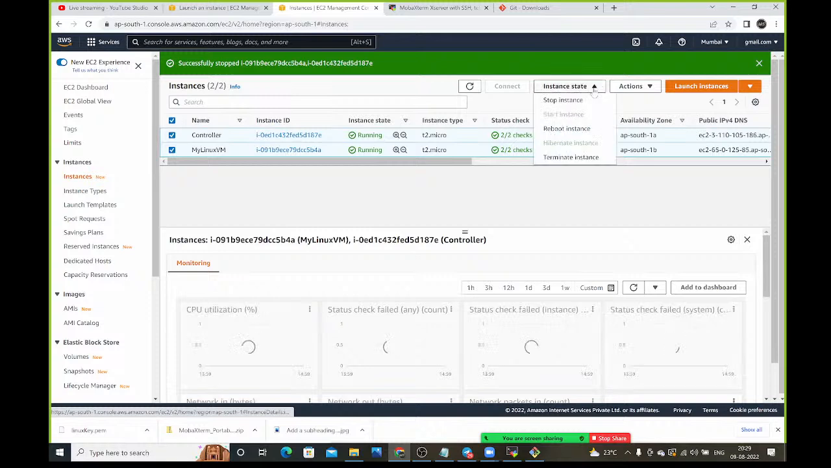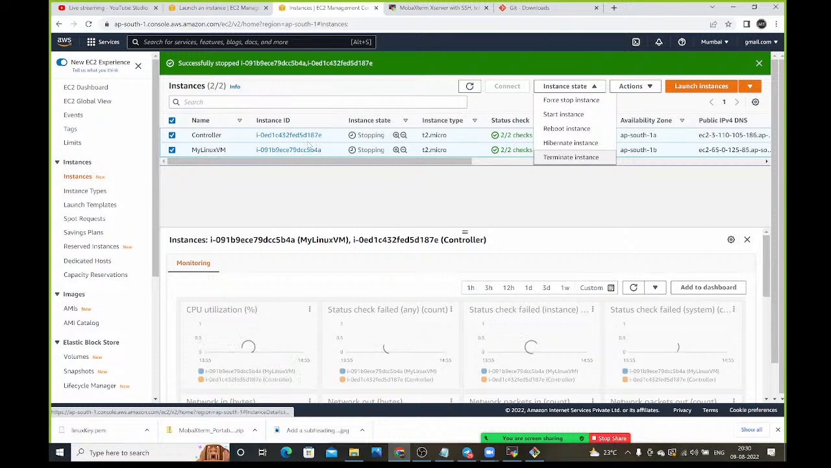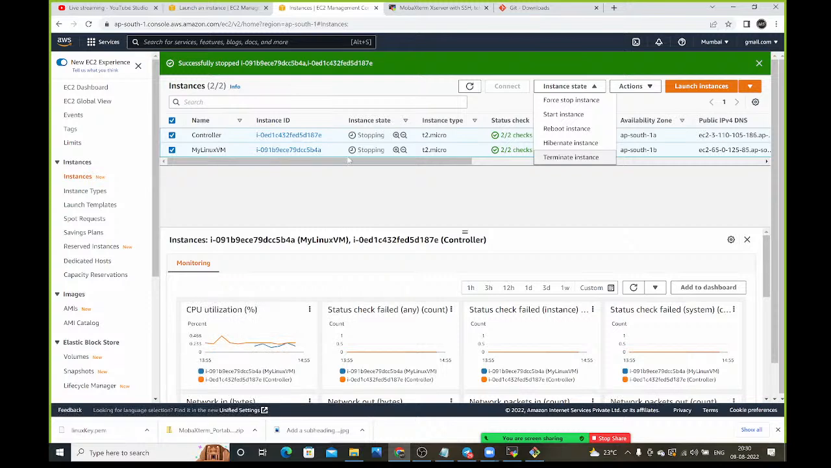Now guys, if you want to delete these machines, select the machine and terminate the instance. If you click on terminate instance, this instance will be gone permanently. But now I am only stopping, because in tomorrow's session I want to use these instances again. How do you stop? Select and click on stop instance. Tomorrow if you want to start working with that instance, select and click on start instance, guys.